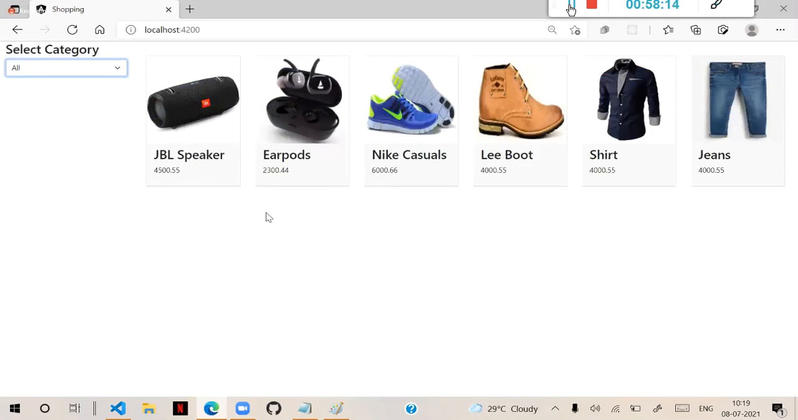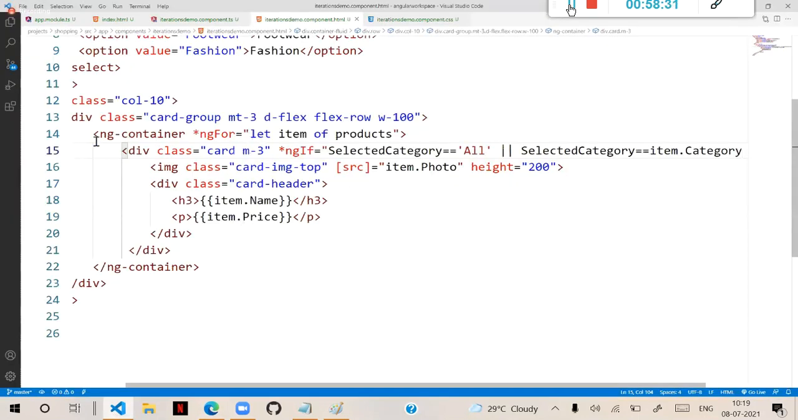That means we are using the combination of iterations and conditions. You are selecting here, and that selected category name will be passed into this condition. Because currently this container is iterating over all the items, but we don't want to display all items. Then inside ngFor, you can write ngIf. Remember, I already told you.